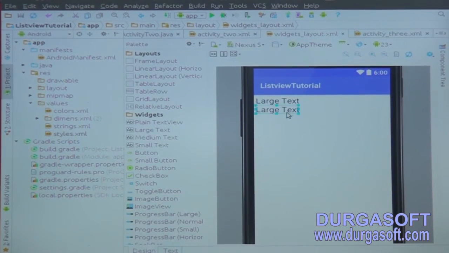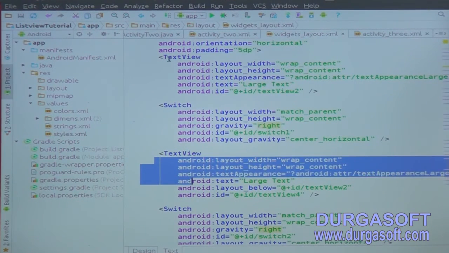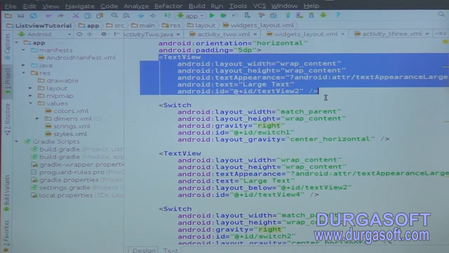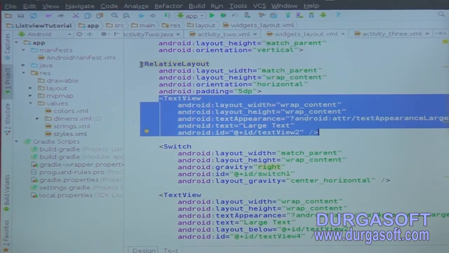I just gave it a tag called layout below, and I gave the ID of this particular text view in order to make this text view come below that text view. So that was my requirement. I could use the same kind of thing for the linear layout too, but I would have to create another layout and another couple of items inside it.